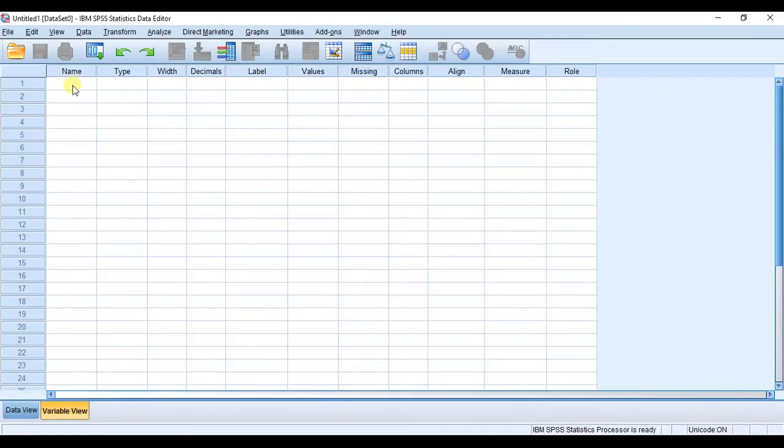What I'm going to do is I'm going to double click onto the cell. Okay, and it's similar to Excel in terms of entering values. And I'm going to type in ID. Okay, and that stands for identification number. And you're going to want a unique ID number for each of your cases.